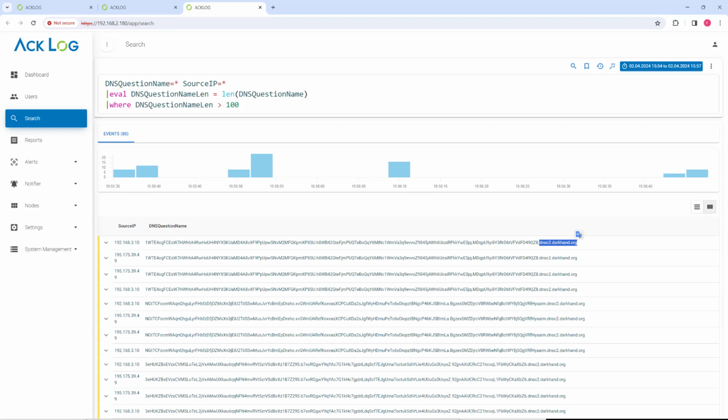We see a lot of requests for this domain name. Observing large numbers of DNS queries with the same high-level domain name but many different subdomain names is a strong indication of a DNS session activity.